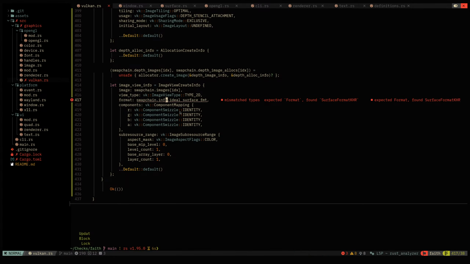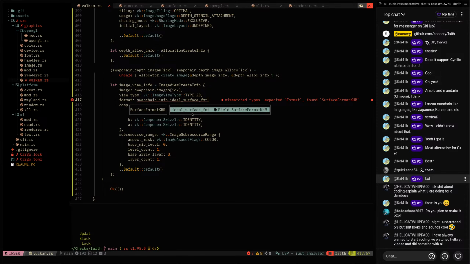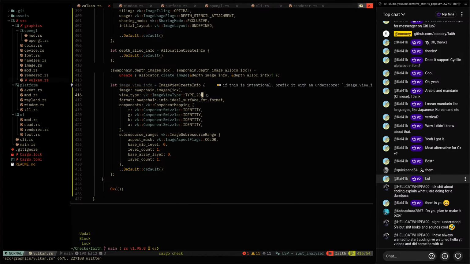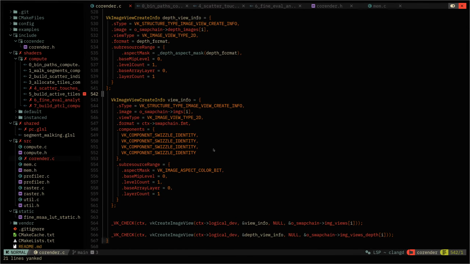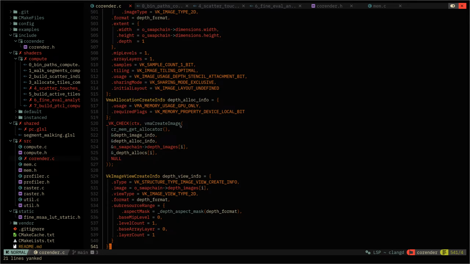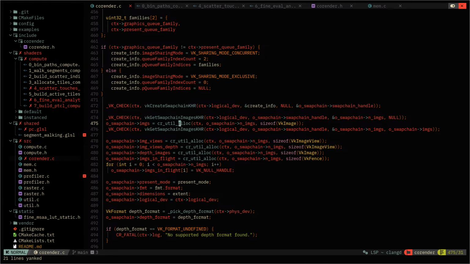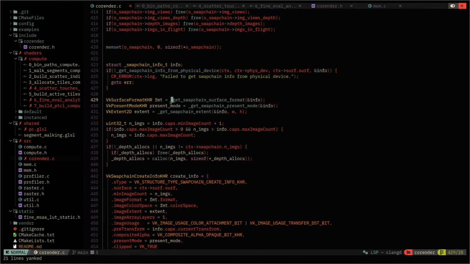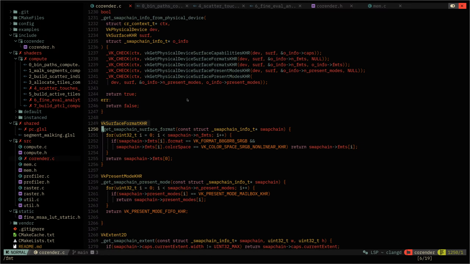Expected format, font surface format. Oh, can I do that? Nice. I think we did the same thing here. We didn't. So swapchain.fmt is a VK format. Okay. So let's see. What is swapchain.fmt? Get swapchain format. Get swapchain surface format. Okay, and fmt is equal to.